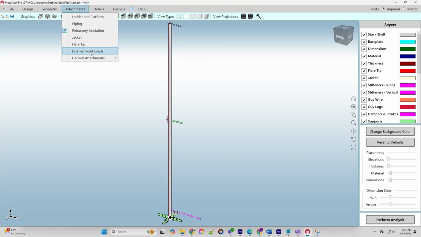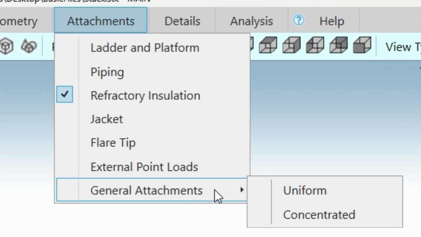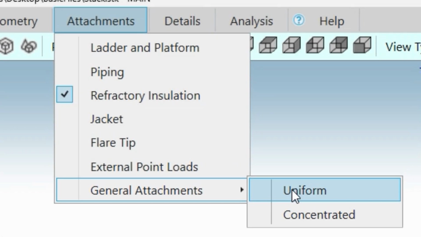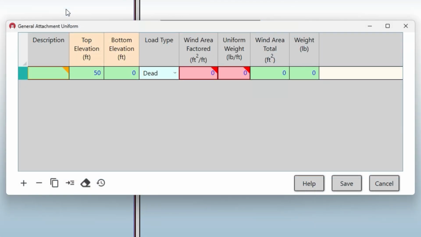To access it, go to Attachment and then General, and here you see the uniform or concentrated options. First, let's go over the uniform option. Uniform means that the attachment is distributed over some length of the stack. For example, if you had liquid collecting in the base of the stack, or a personnel shield on a region of the stack, then you would probably select the uniform option since it is uniformly applied over a specified length.